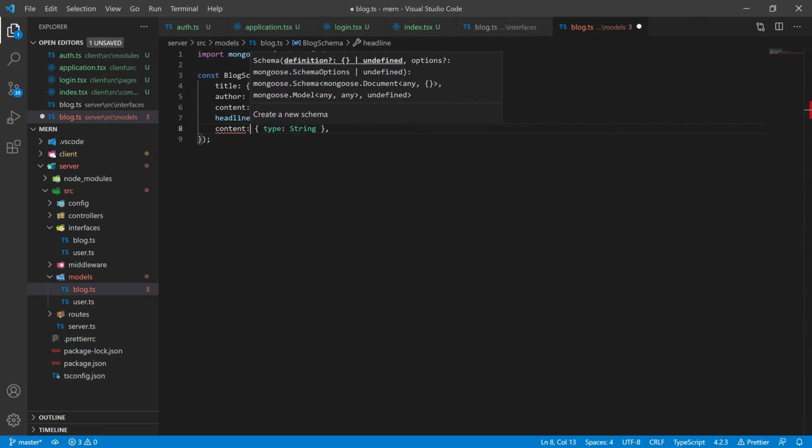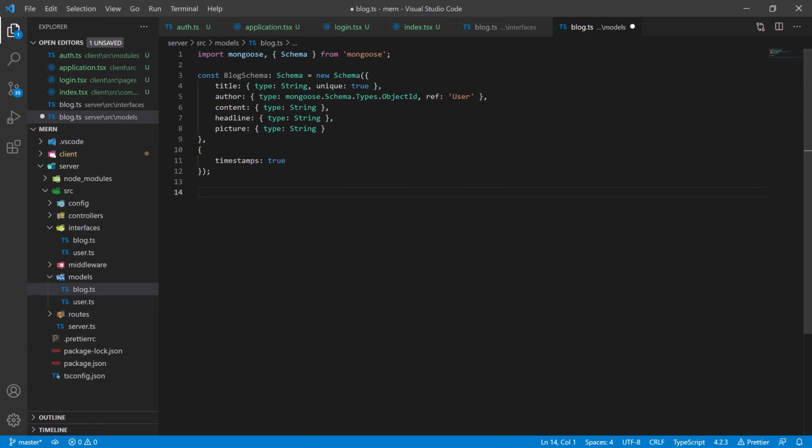Now, before we export this, we're actually going to have a comma after our schema object here, and we're going to add another object that is the options for Mongoose, and we're going to put timestamps equal to true. That's because we're going to want to organize these when we call them from the server side by the date they were posted or the date they were updated. So when you have timestamps equal to true, it's going to allow us to determine when this post was created and when it was last updated.